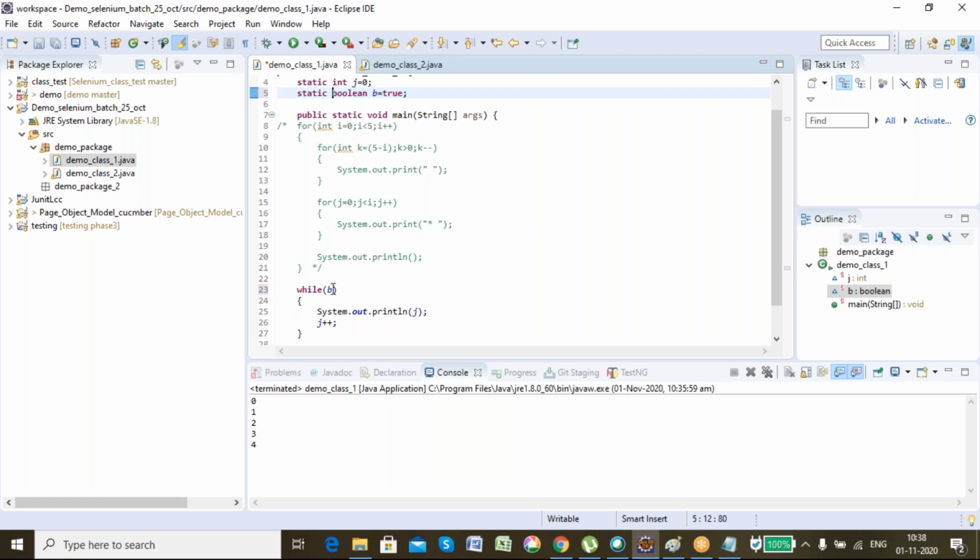So if I'm writing B, it means I'm writing true only, right? The value is true. So when j is equal to 0, it is true, and that increments the value. That we understand, but I'm not able to understand how it will do further.